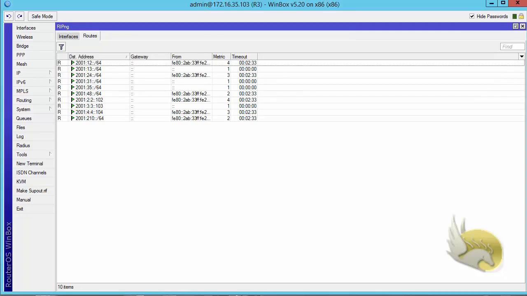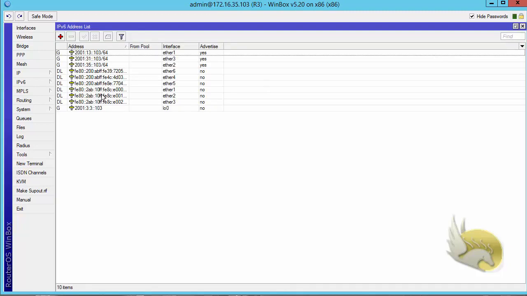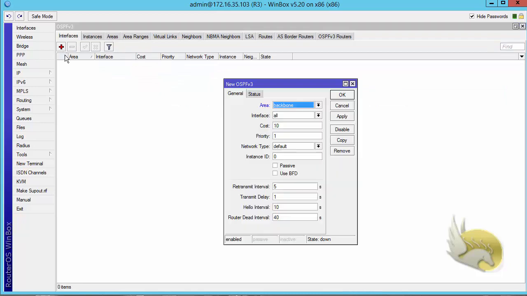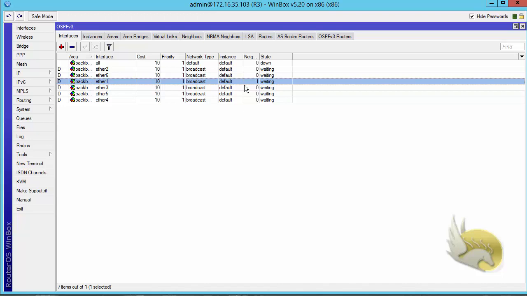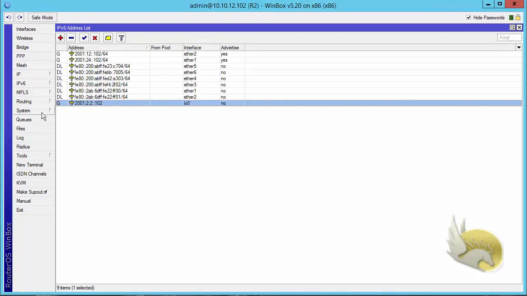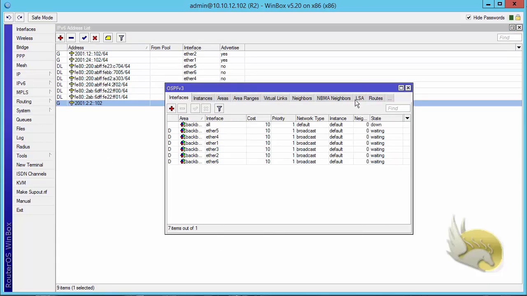So let's go to router 2. On router 2, I want to remove RIP next generation. I need to go to routing, OSPFv3. Here again, I'm going to add all interfaces, as you can see, to backbone area. And after some moment, you should see that there is a neighbor created on Ethernet 1 that is connected to router 1. It is actually router 3. So let's go to router 2, remove RIP here, go to routing OSPFv3 and add all interfaces to backbone.